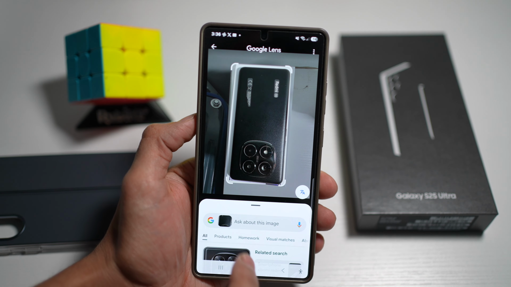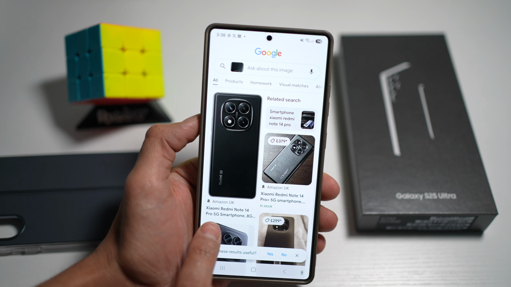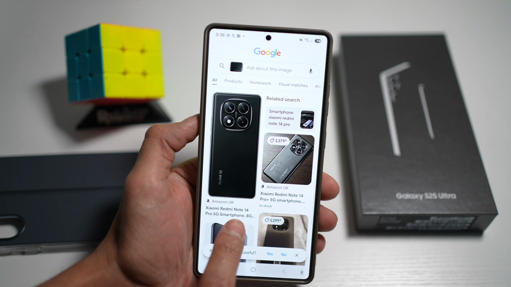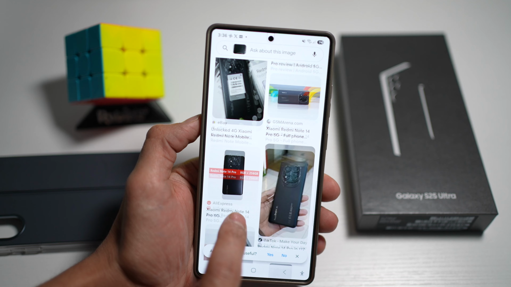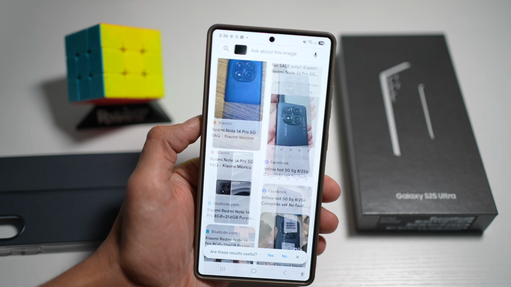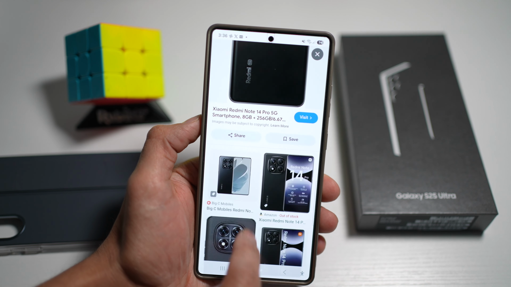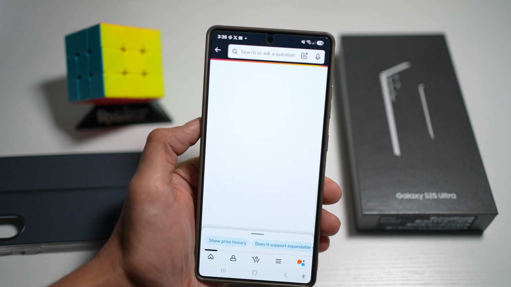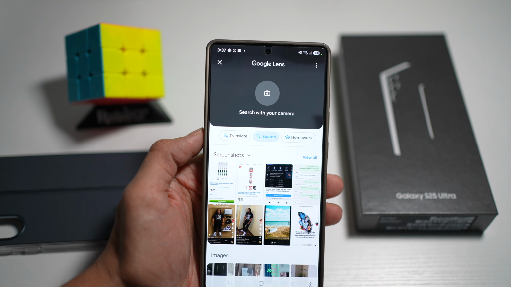Now using that photo, Google Lens will help you find what that item is. So as you can see, it has suggested the Xiaomi Redmi Note 14 Pro 5G mobile phone. So yes, it is that mobile phone. And you can see all the different search results which it's giving you. Go ahead and tap on any of them and this will take you to the item itself and where to buy the item. So with this feature, you can open a photo from a gallery using Google Photos.